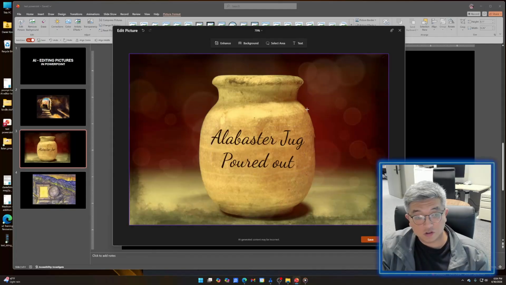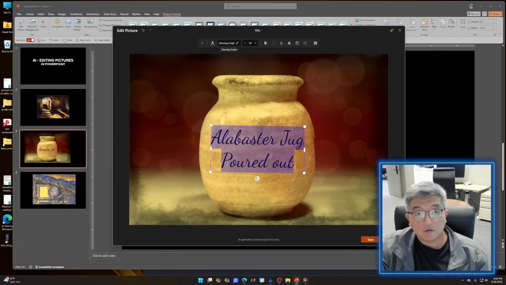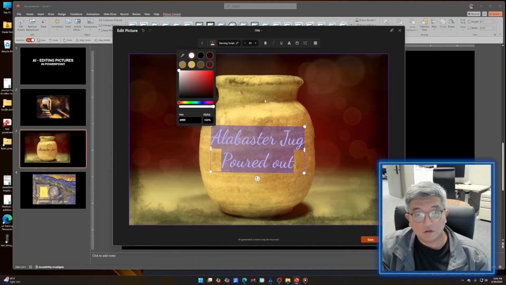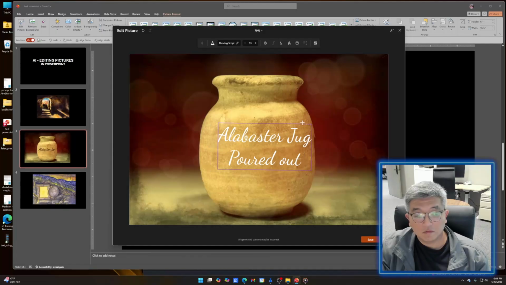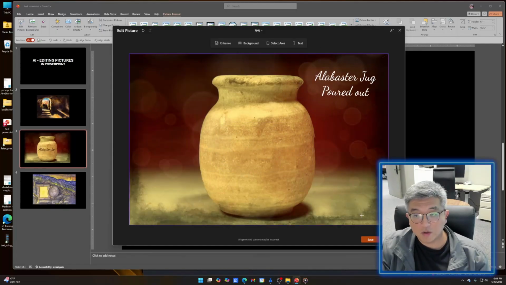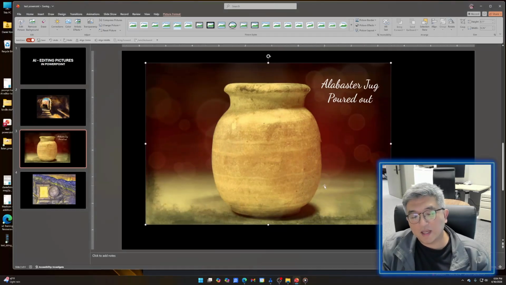So you just change the text, and you could decide to change the color to white and make it small and do it this way, and then save, something like that. So you can grab the text out of a picture and do something with it or change it.